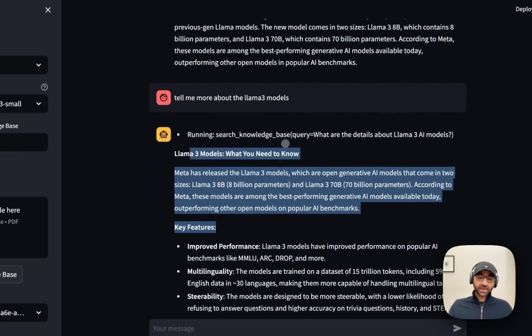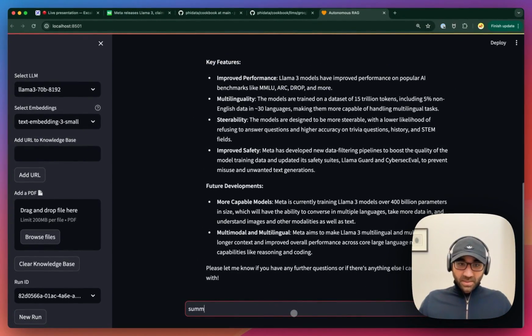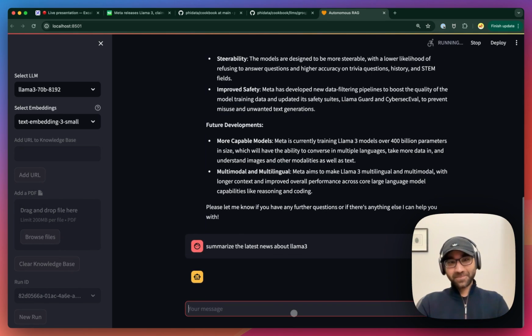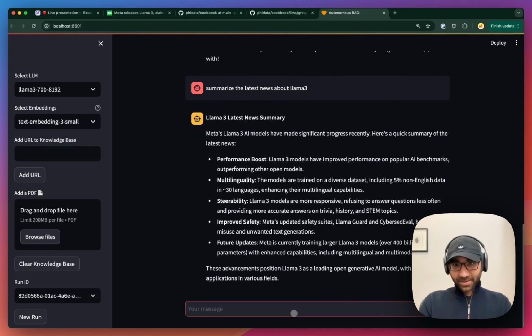Okay, now let's try something that says, summarize the latest news about Llama 3. Now let's see what happens. Now it just answered from its own knowledge. It did not run any function call.